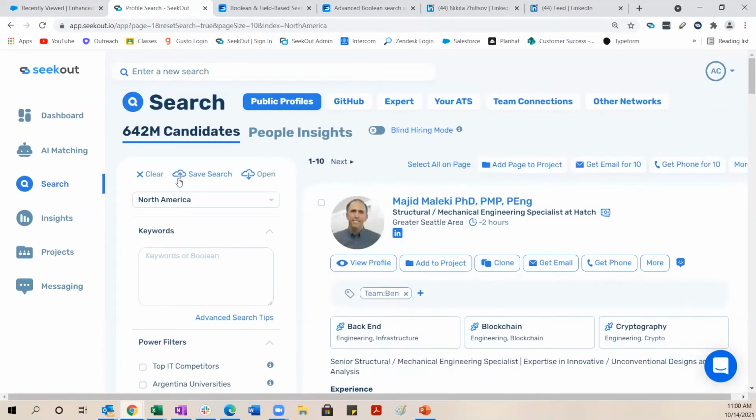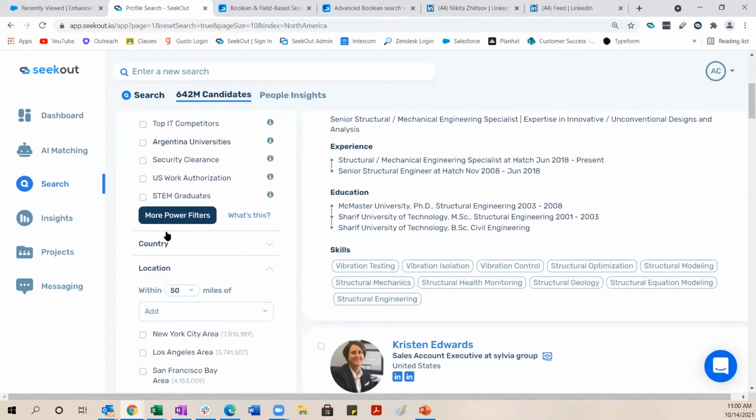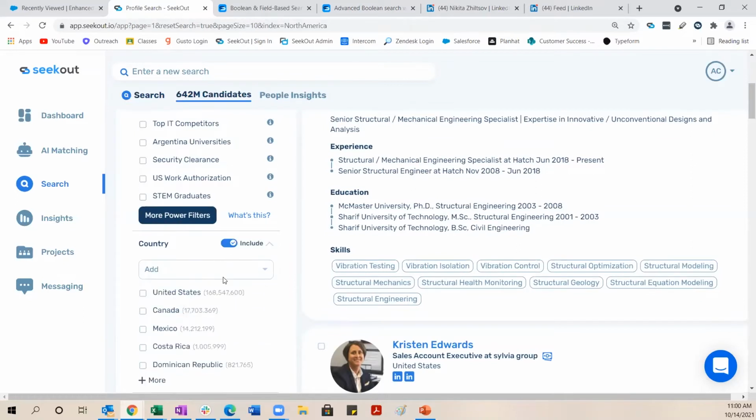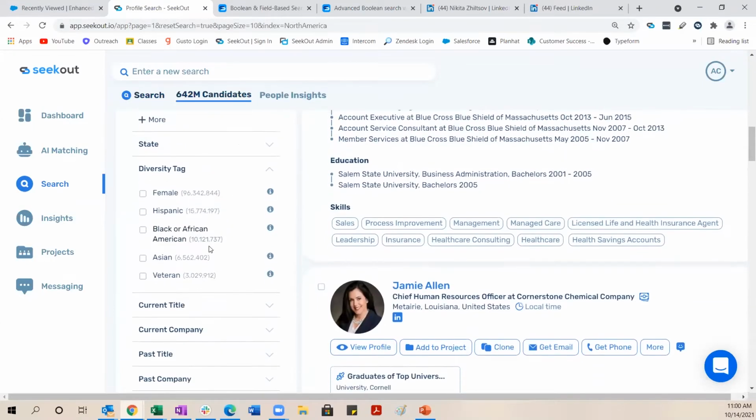But for anybody on the call that is not comfortable using Boolean or hasn't had that much exposure to it, no need to worry because you can use the pre-built and power filters that we have here on the left-hand side. So we have location filters broken out by country, by city, and by state, diversity tags, which we'll talk about here in just a bit.